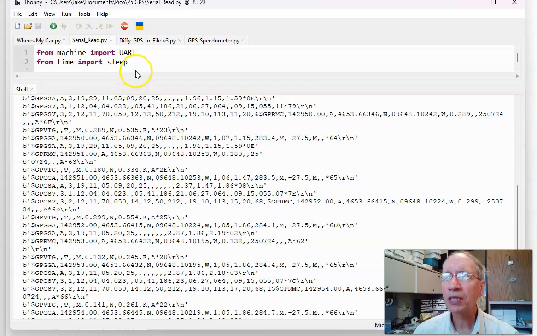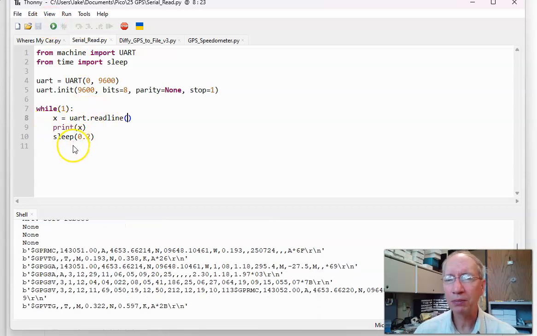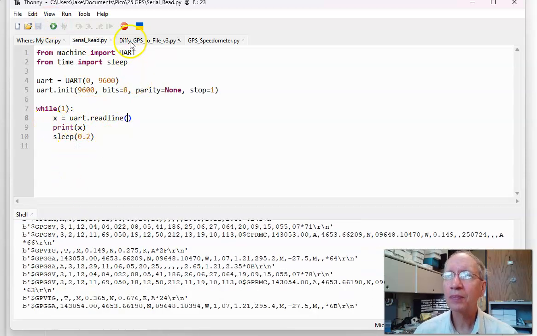This kind of shows how easy the serial port is to read. I've got serial data coming in. Just read it, print it. Voila, you got it.